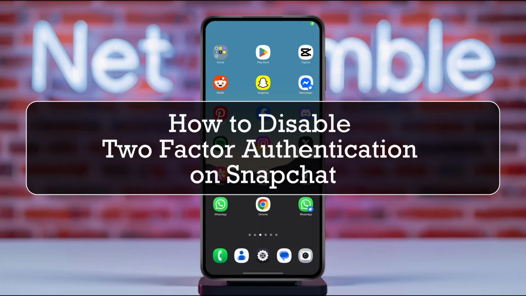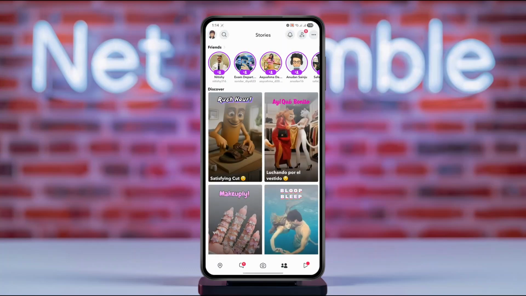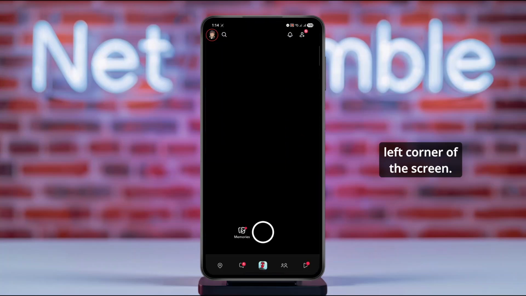How to disable two-factor authentication on Snapchat. This tutorial shows you how to turn off two-factor authentication on your Android device. First, open the Snapchat app on your Android device. After that, tap on your profile icon at the top left corner of the screen.